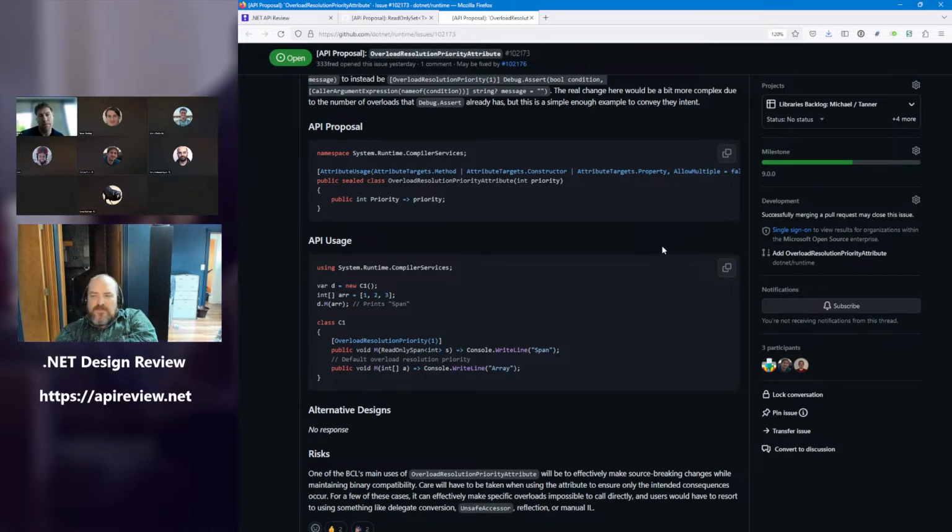I think it's a similar level of nicheness to interpolated string handler, which is also in compiler services. Right. Yeah. For us, I think debug assert is the obvious place we would use it.